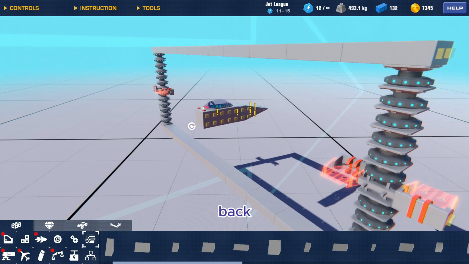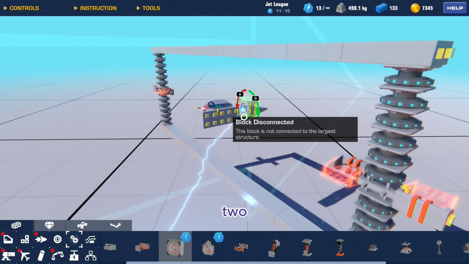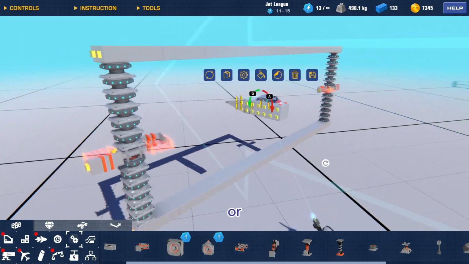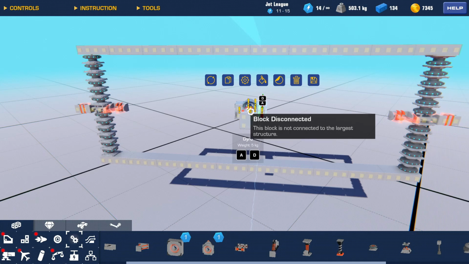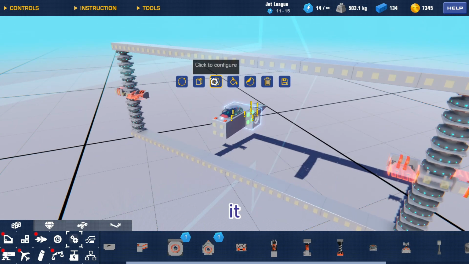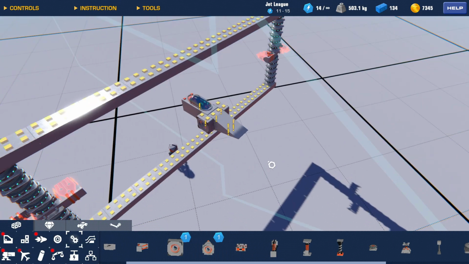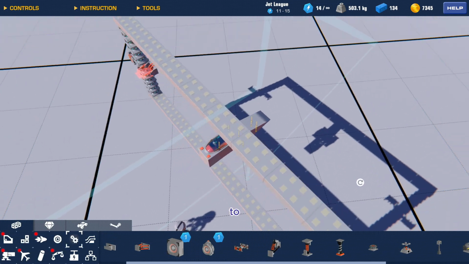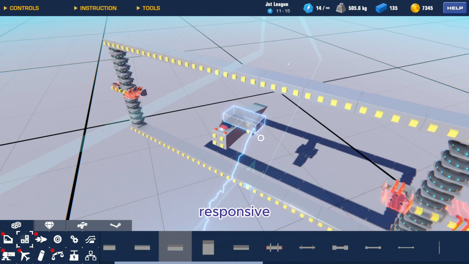We're going to leave room in the back for a logic, and now we are going to place 2 gyros here. This will be for your pitch and yaw. Or not yaw, your pitch and roll, sorry. Now we're going to highlight both of these, make sure green is pointing down, and it is. Set this to whatever you want, does not matter. I'm going to set strength to 10. I'm going to set strength on this to 10. Again, set it to whatever you want. Just 10 makes it more responsive.